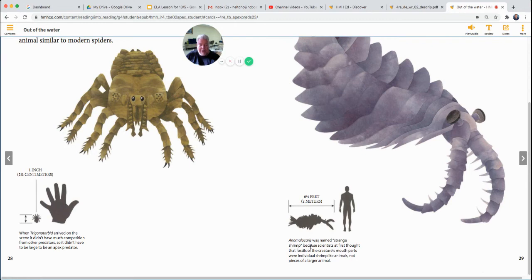Anomalocaris was named strange shrimp because scientists at first thought that fossils of the creature's mouth parts were individual shrimp-like animals, not pieces of a larger animal.